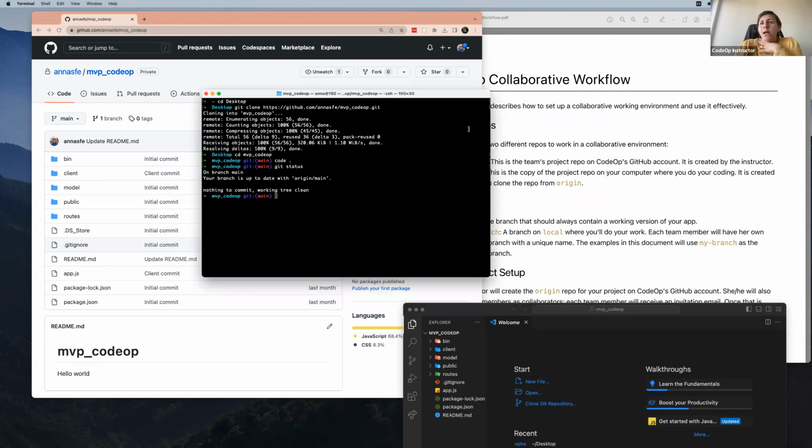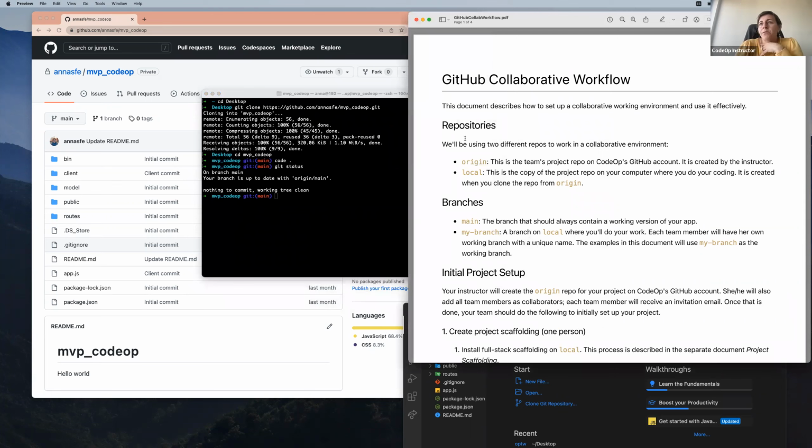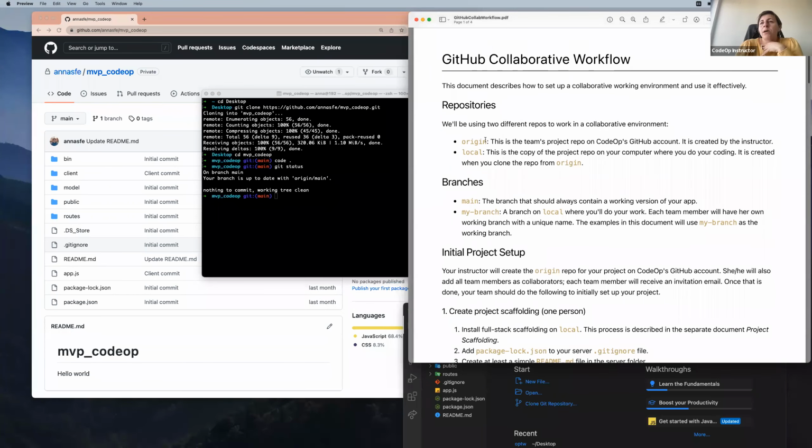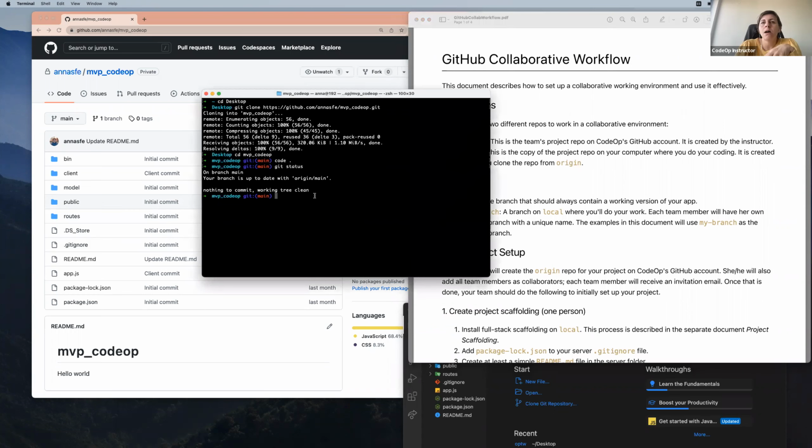So we will have two different repos. One is what we call origin, the one that is hosted here on GitHub on the CodeUp account. This is the origin repository. And then we have the local repository. When we clone it, we will have here our own version of the repo that is the local.